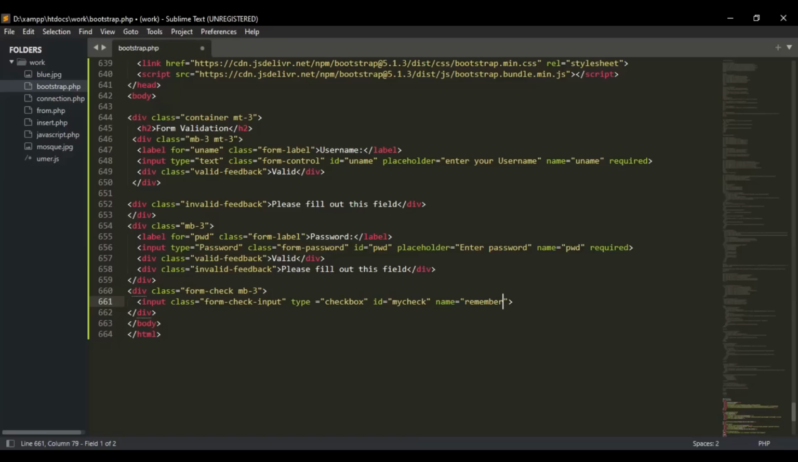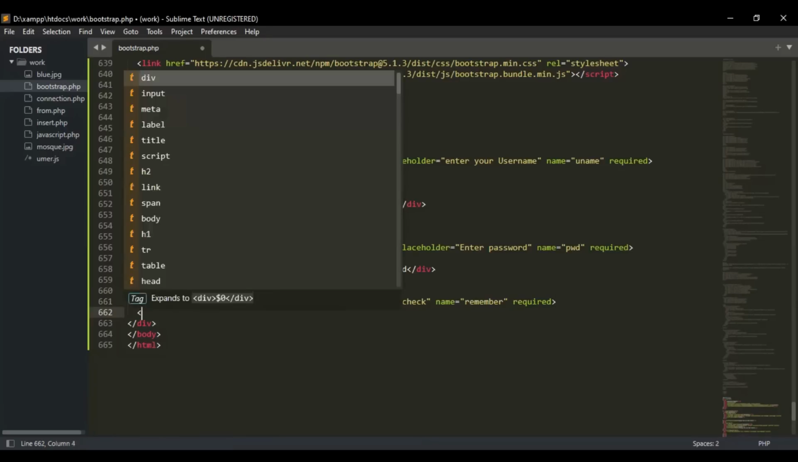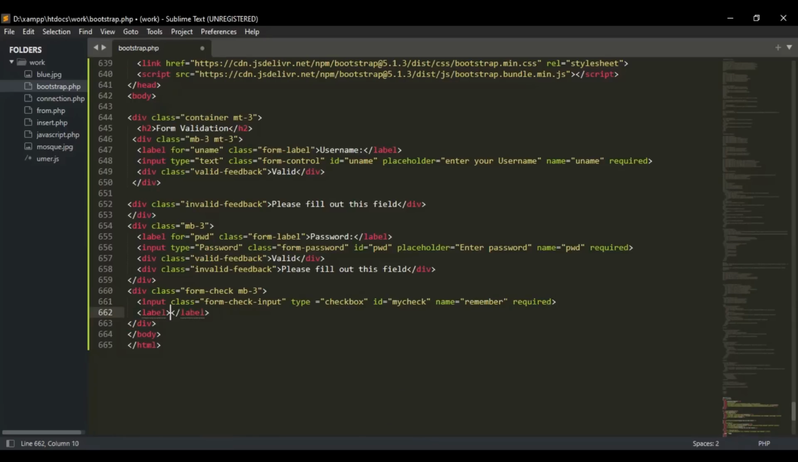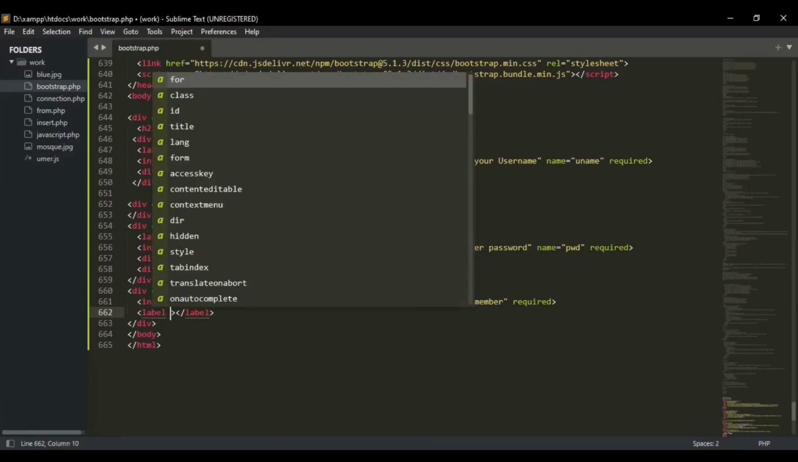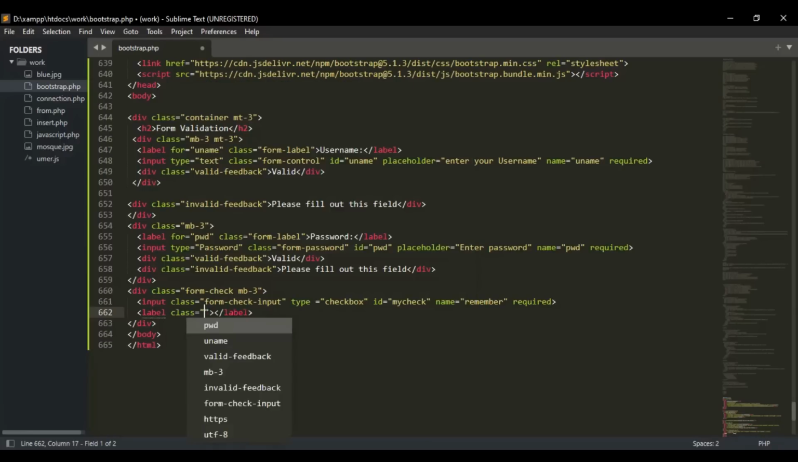Okay, so I have defined this remember. Now I am just assigning the required. Okay, so here we created this one. Now one thing more we need to add, that is called the label class. Inside label, we need to define the class. Label class equals to form.